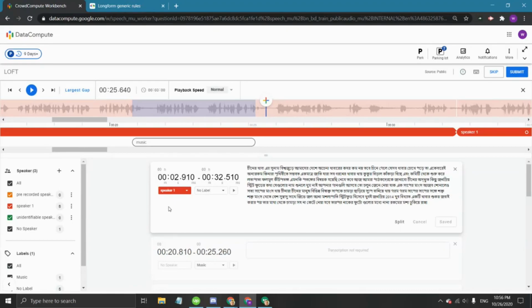In this video, we will be talking about three types of annotations: the music annotation, the laughter annotation, and the unknown label annotation. We already showed how to use the music annotation in a previous video, but we'll repeat it again.